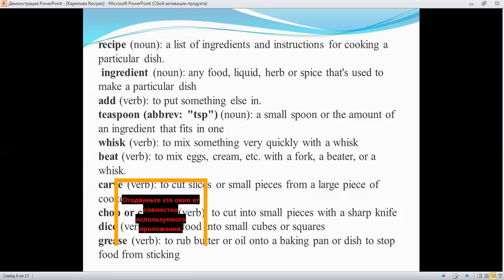Beat, to mix eggs, cream, etc. with a fork, a beater, or a whisk. Carve, to cut slices or small pieces from a large piece of cooked meat. Chop or chop up, verb, to cut into small pieces with a sharp knife. Grease, verb, to rub butter or oil onto a baking pan or dish to stop food from sticking.